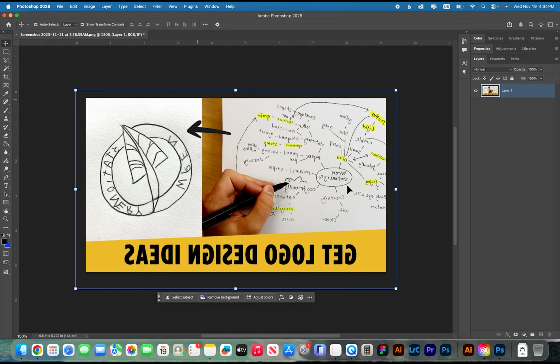In this tutorial, I'll show you how to flip an image in Adobe Photoshop. So I have an image open in Adobe Photoshop. There are a couple ways to flip an image in this program.